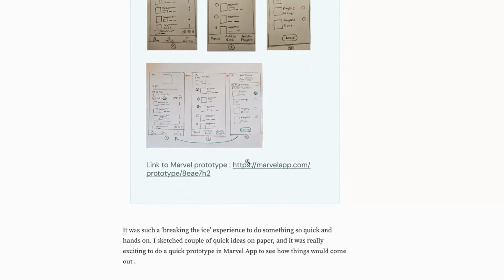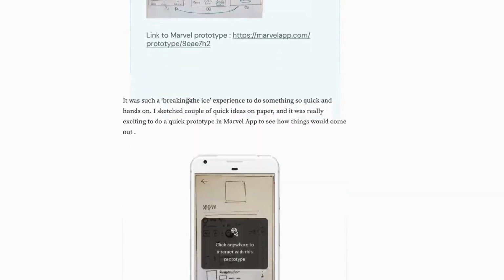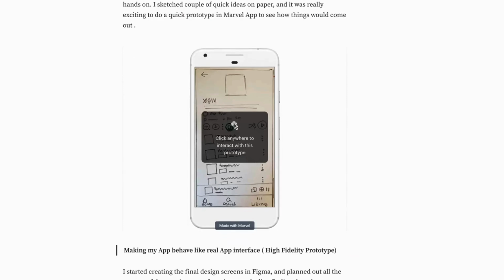So this is the user journey of the whole app. I will take you to the prototype. I have prototyped it in Marvel, which is a very quick and dirty way of doing the sketches and then seeing whether it's working or not.